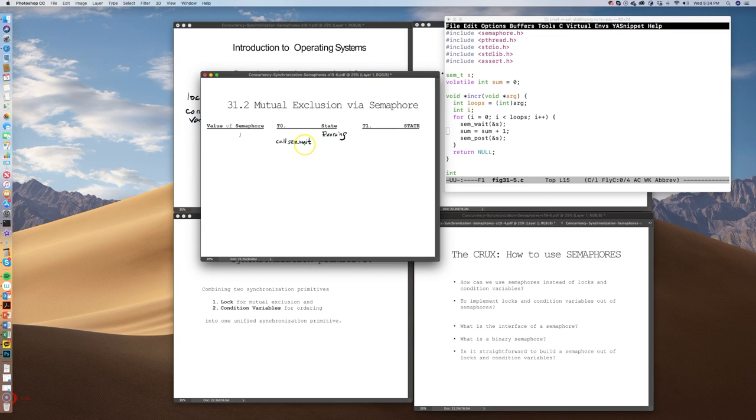Why? Because what's the semantic of sem_wait? Decrement the value of the semaphore by 1. As long as it is not negative, it returns immediately. So it is running, and it enters this critical section, and it tries to update sum by 1, right?